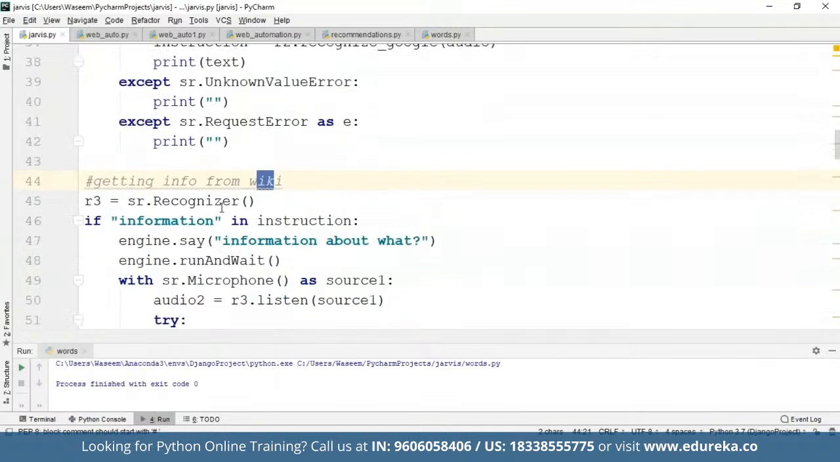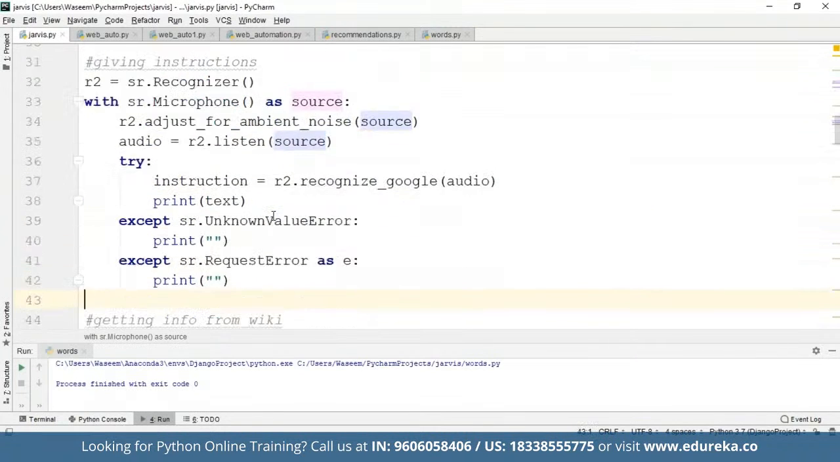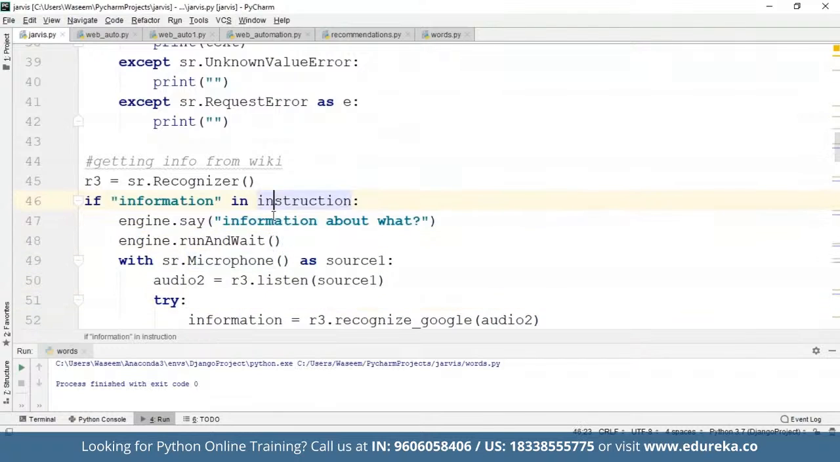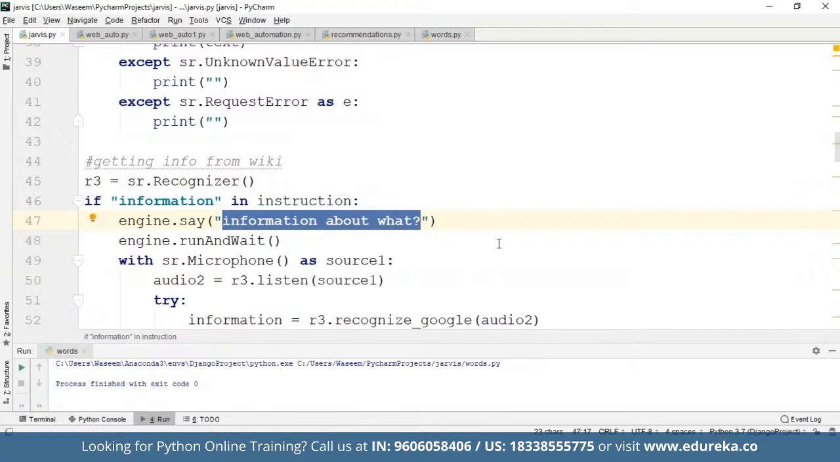Wait a second, guys, it's a lot of code. So if I want to get the information from Wikipedia, I have an if statement. So it's going to check the instruction, that is the queue that we are giving Jarvis. So if information is there in that whole string, or the instruction text that we have got from the queue that we provided as speech to text, then it's going to say information about what. So if Jarvis is saying information about what, or what do you need information about, we know that we are in this block already.